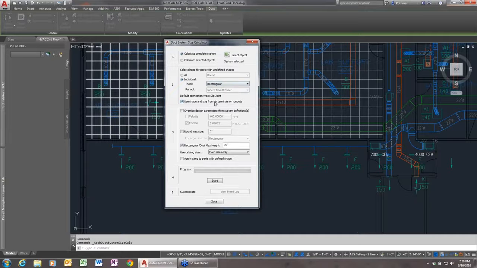I'm going to tell it in this particular instance that I want to use the shape from the air terminal to determine my branch size or shape. And then I can set maximum round sizes or height for rectangular and oval. So I'm saying that I never want to see anything with a height of more than 20 inches. And I don't want to have a 13-inch duct or something, so I have this set to even sizes only.